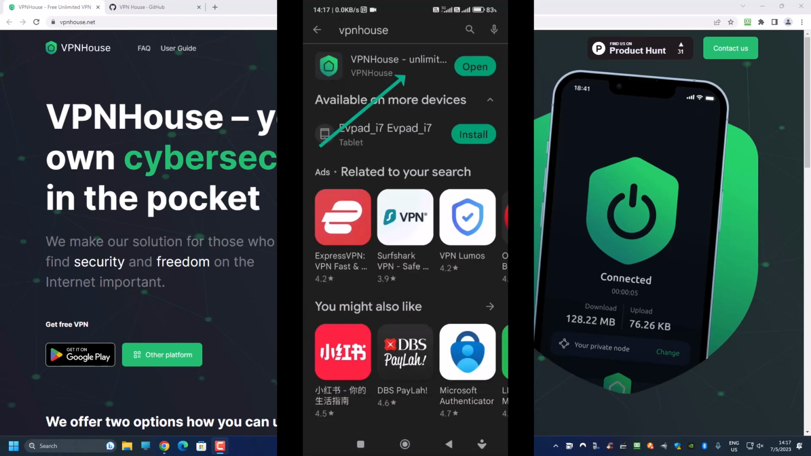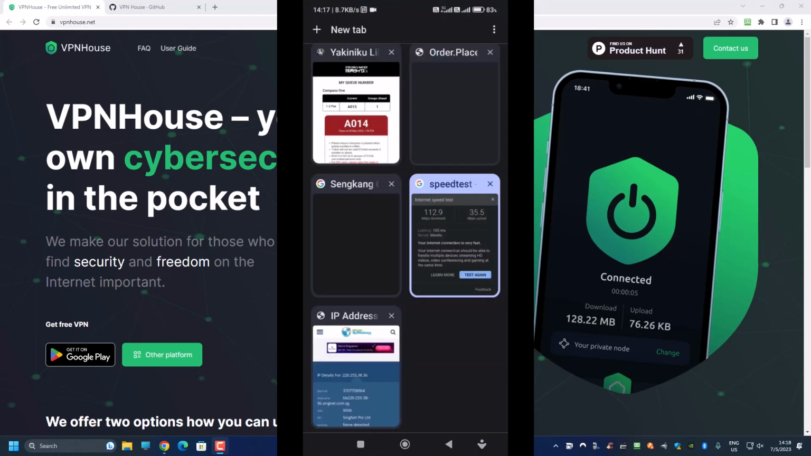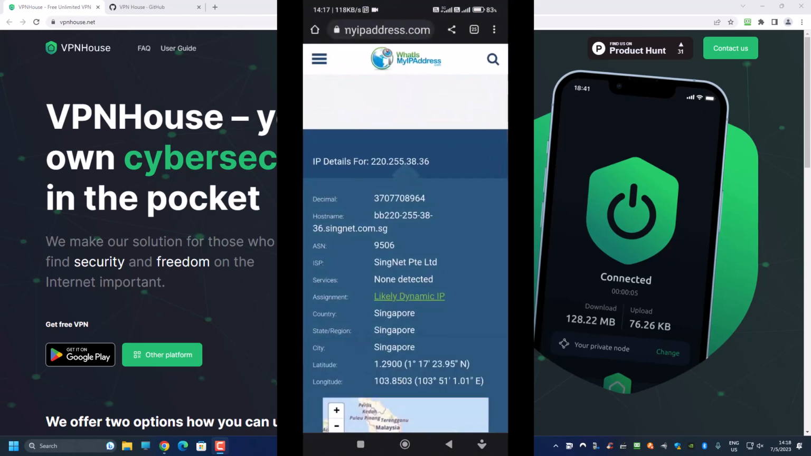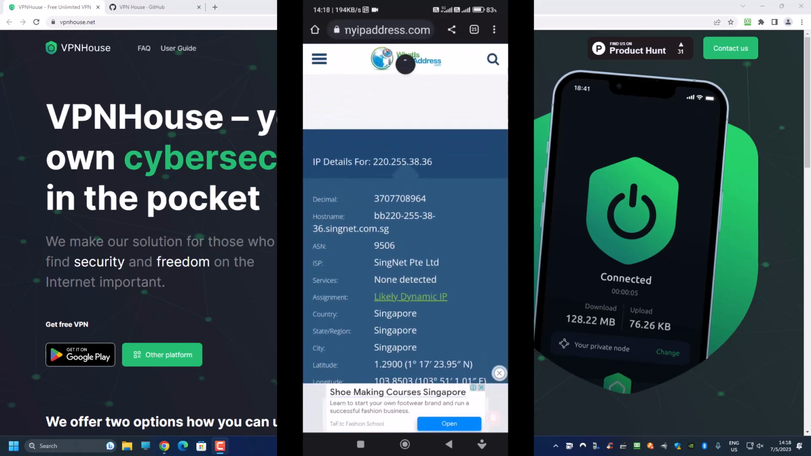But before we start VPNHOUSE, I want to do a few things first. Let's check what is my IP address. So this is currently the IP address, and this IP address is from Singapore, because I'm from Singapore.